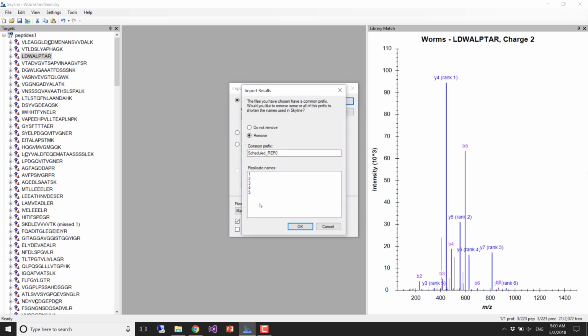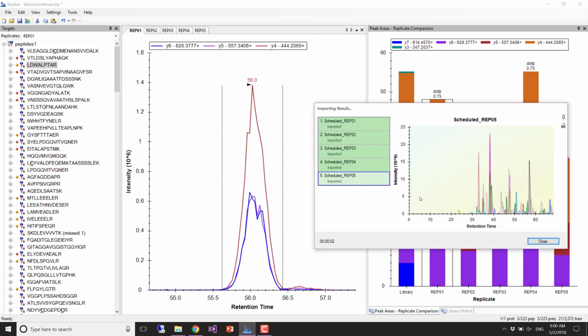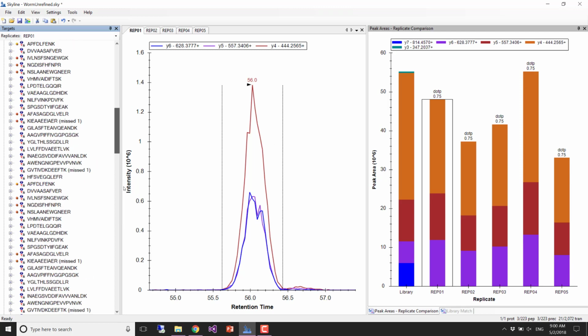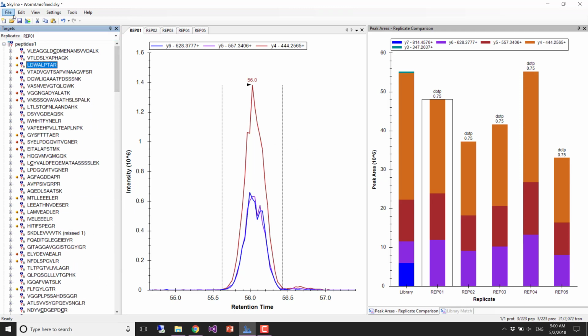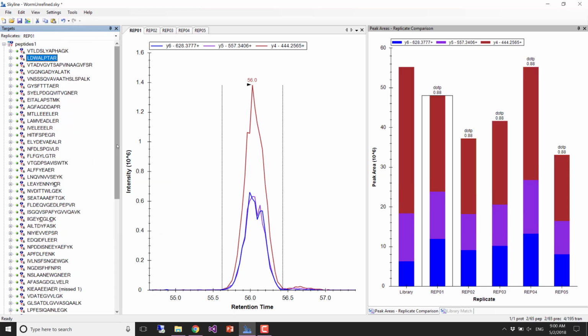We can just name the replicates, or you can delete some of this and keep rep, so rep 1 through rep 5. Those will import pretty quickly. But you can see that they don't cover quite everything, not nearly at all. But I can use Edit, Refine, Remove Missing Results to get my set of things that were actually measured. You can see that in my final run, I only measured 3 transitions per peptide, and I measured 65 peptides.